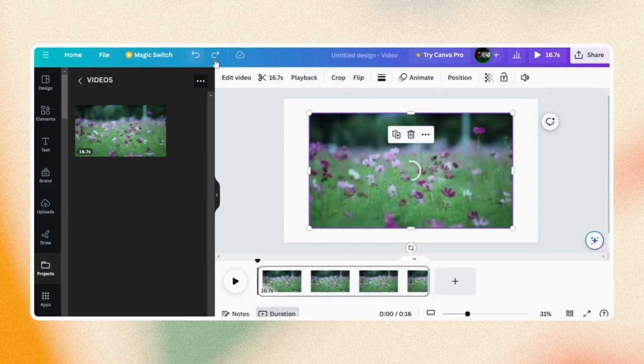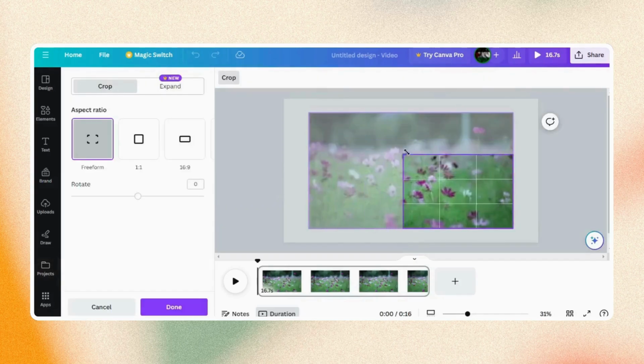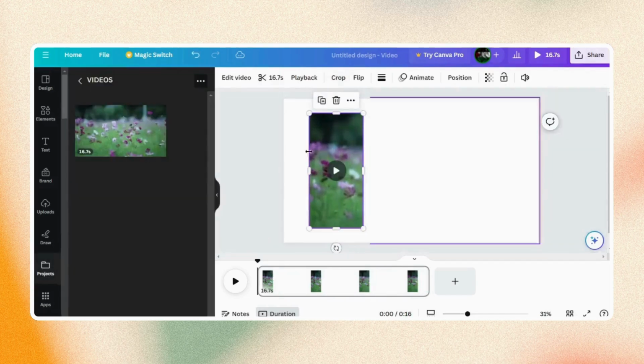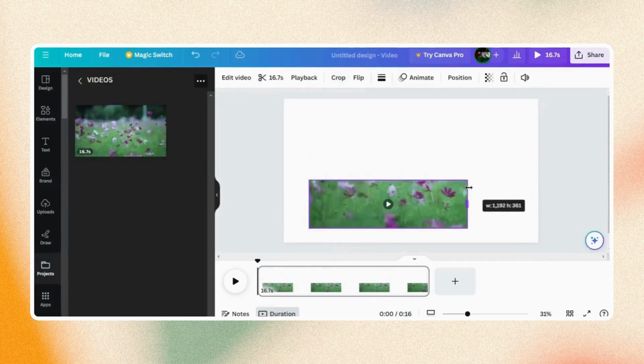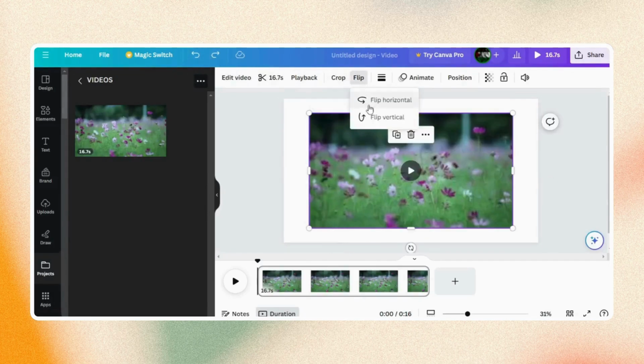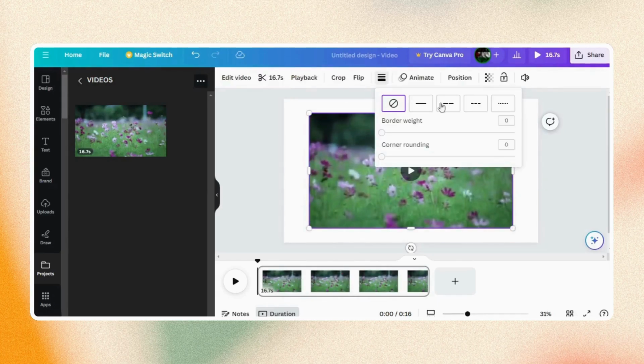And then if you want to crop it to get any part of it, you can also crop it from here without needing to go to this crop tool. Then if you want to flip it, you can just flip it on both sides, up and down. And then if you want to add borders to it, you can add borders.